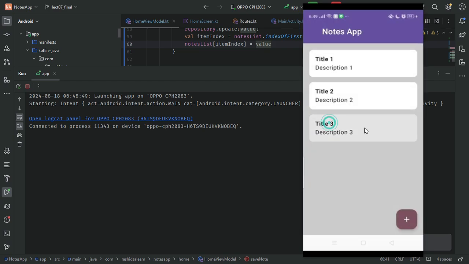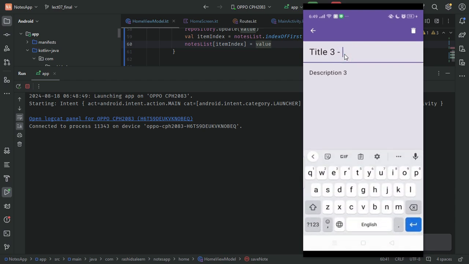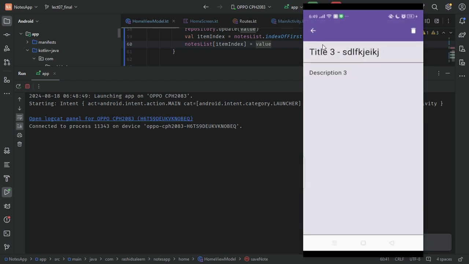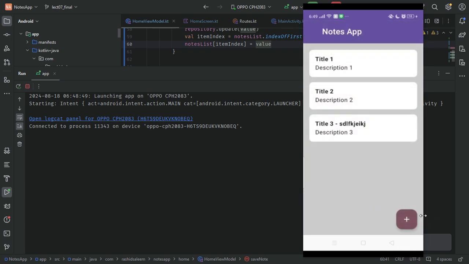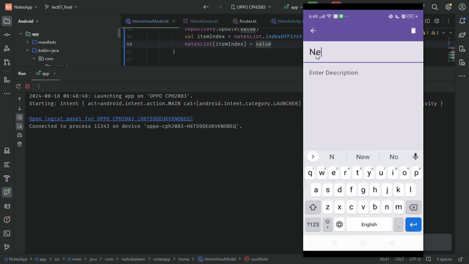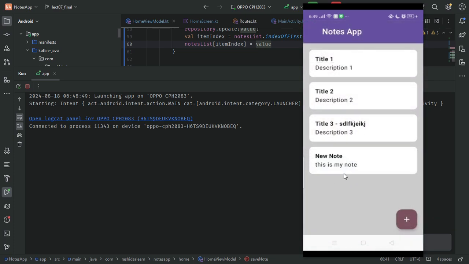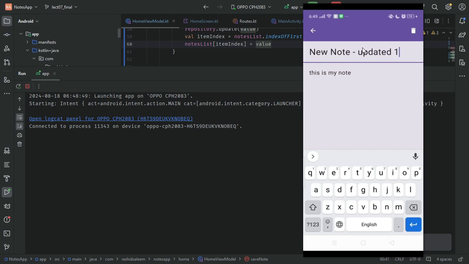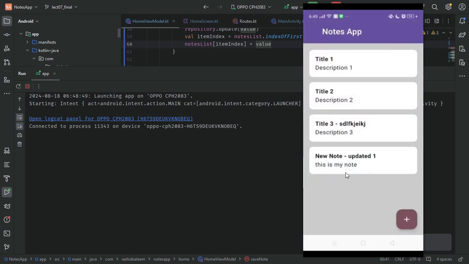Okay, so let's tap on this existing node and add some information here. Press the back button and that information is reflecting. If we tap on this again, this is showing as well. So let's test it for a new node as well. New node, this is my node. Press the back icon. The new node has been added, so let's update this one. Updated one. Press the back button and that text information is updated as well.